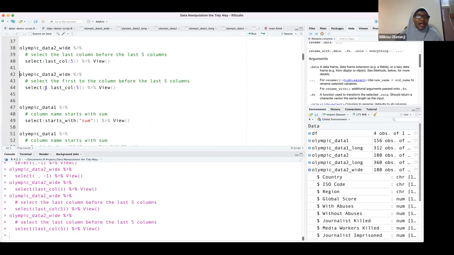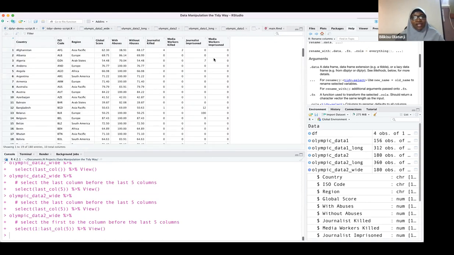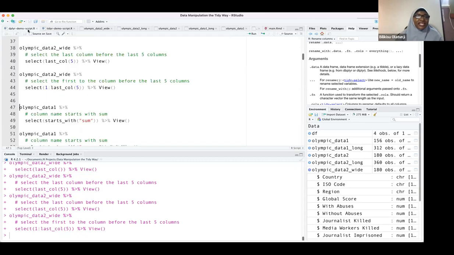So the same thing here, it's going to stop before the last five. The last five is going to be taken out now. So I will take this out, and this is what it returned. You can see the media workers imprisoned was the only column that was returned. But in this instance, we're saying give us back all the columns before the column preceding the last five. I hope that statement is not complicated, but just play around with the script and you'll be able to get it much better. So instead of writing this, this is what I would have written here if I'm not using the helper function.